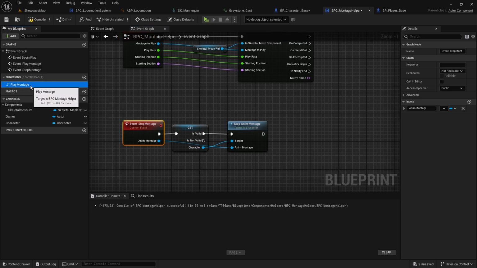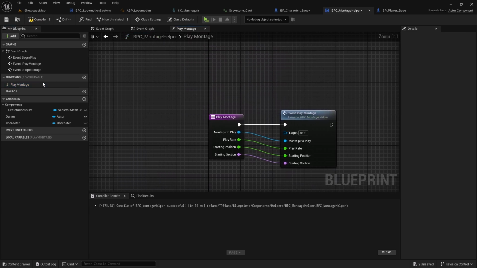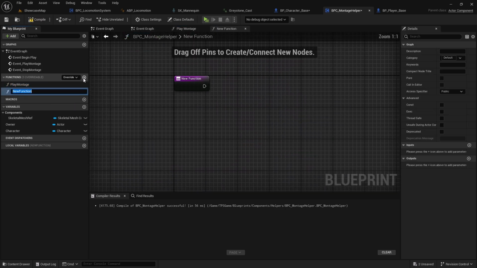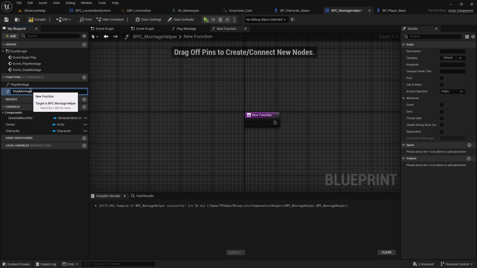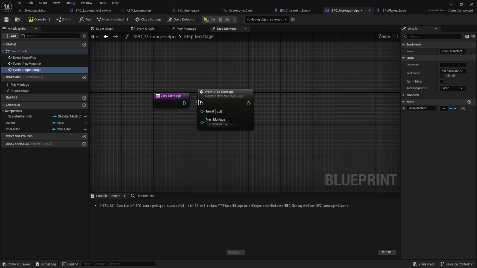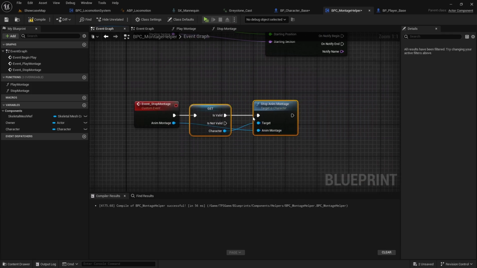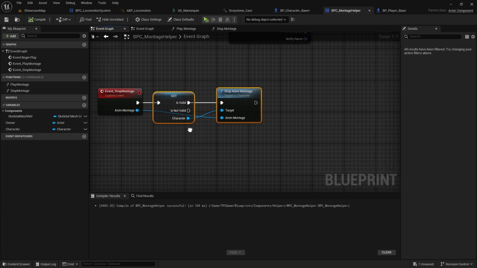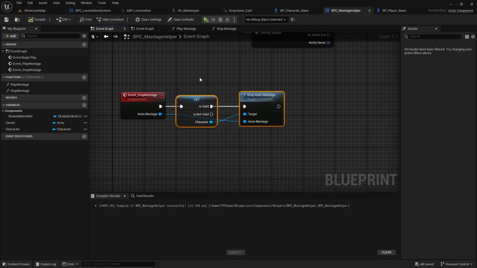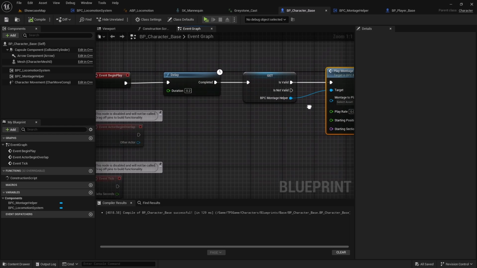And then let's go back to our functions. Let's create another function called stop montage, and then I can call that event here, and this is the any montage to be stopped. This will go to here and it will stop the any montage if we have a valid character reference. And then I think finally we can use this function.